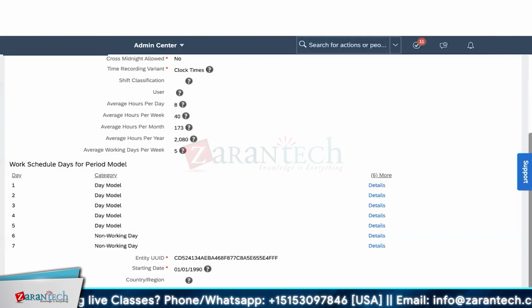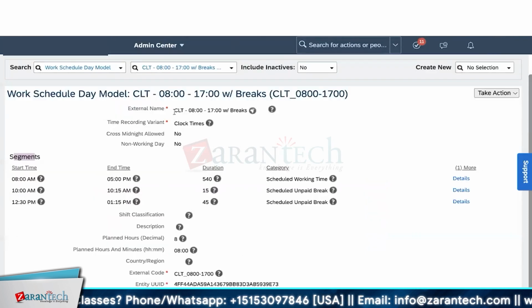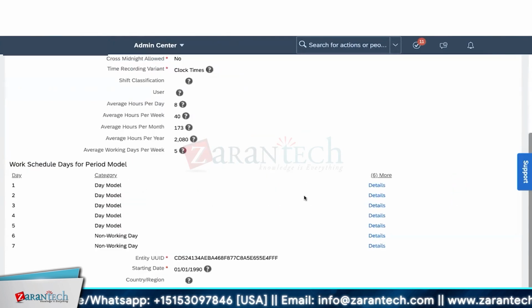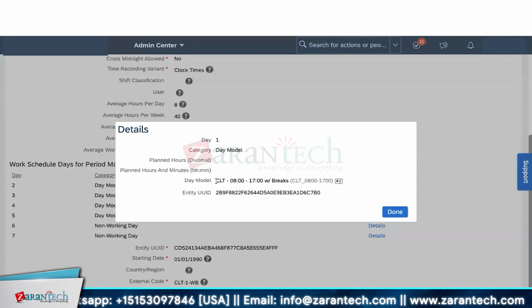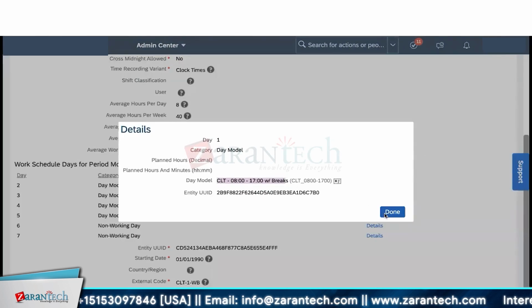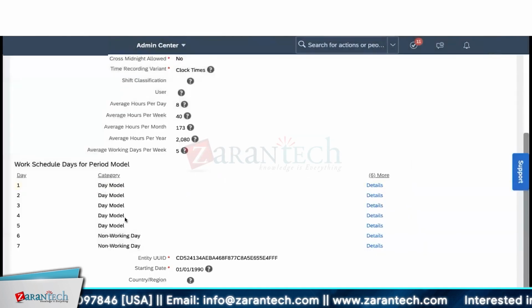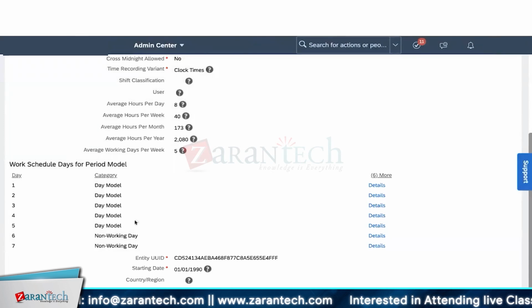So that day model is what I create, and this day model is what I call in the work schedule. Keeping the category as day model, I connect with the respective day model. Each day calls the same day model, and the last 2 days we kept as non-working days. That's it. So this keeps on repeating every 7 days.